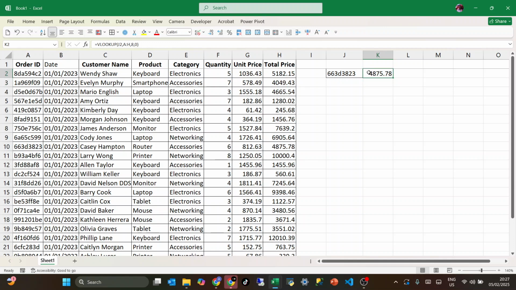So that is it. So this order number, the total price for it is 4,875. Let's change the order number and see what happens. So the value changed to 1,455. The next thing we're going to be looking at is pivot table.